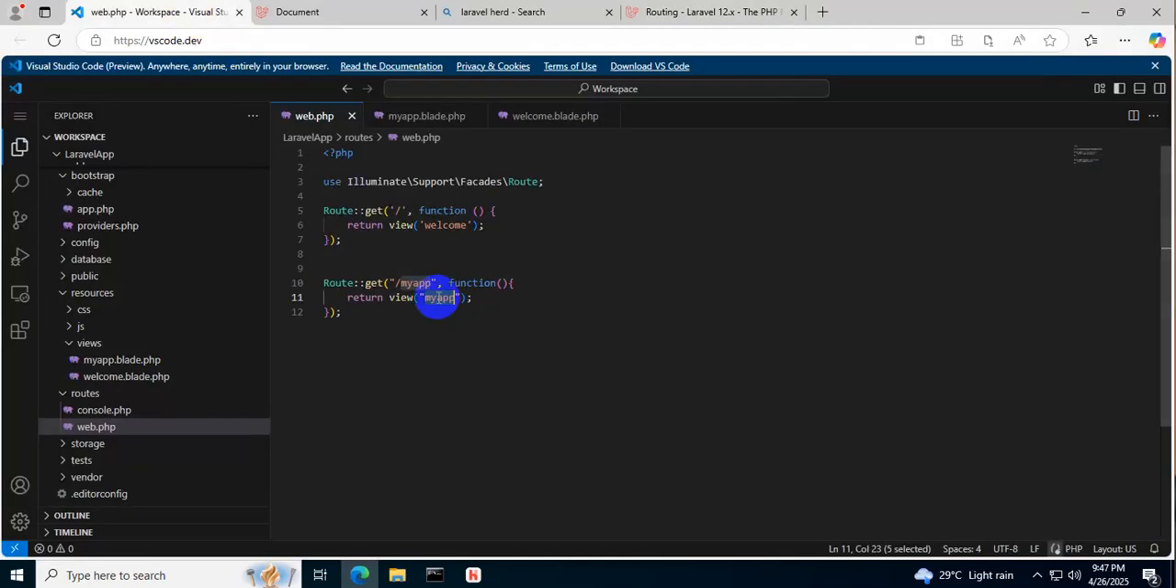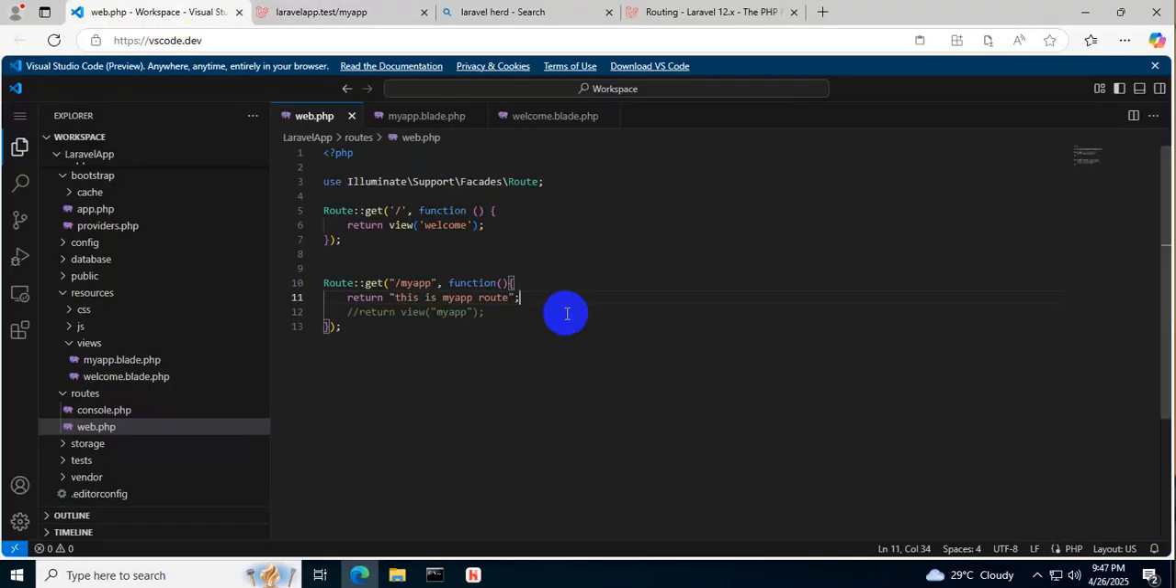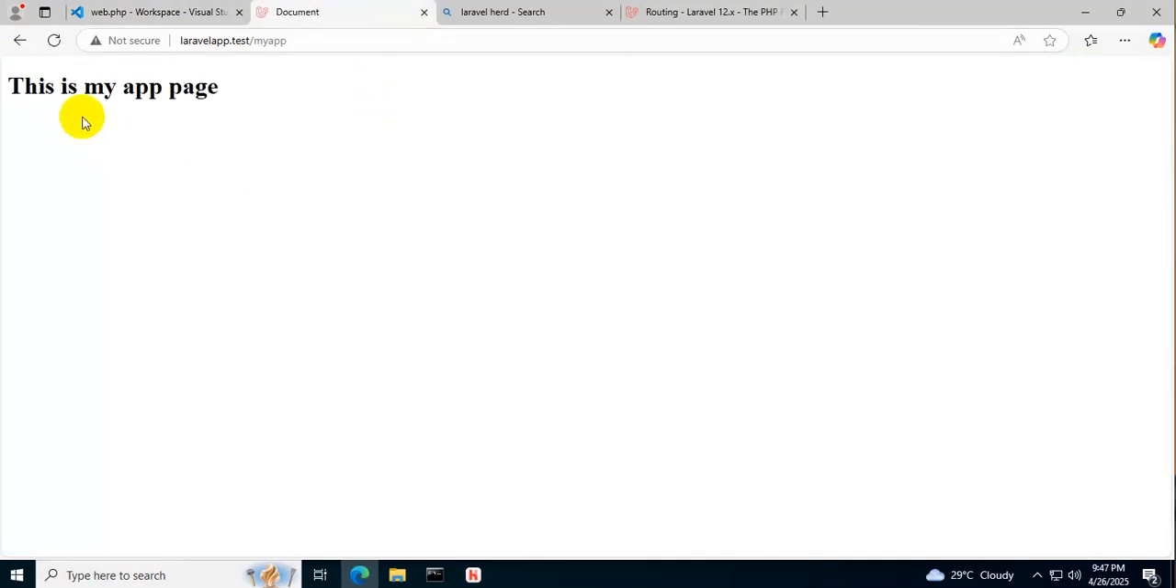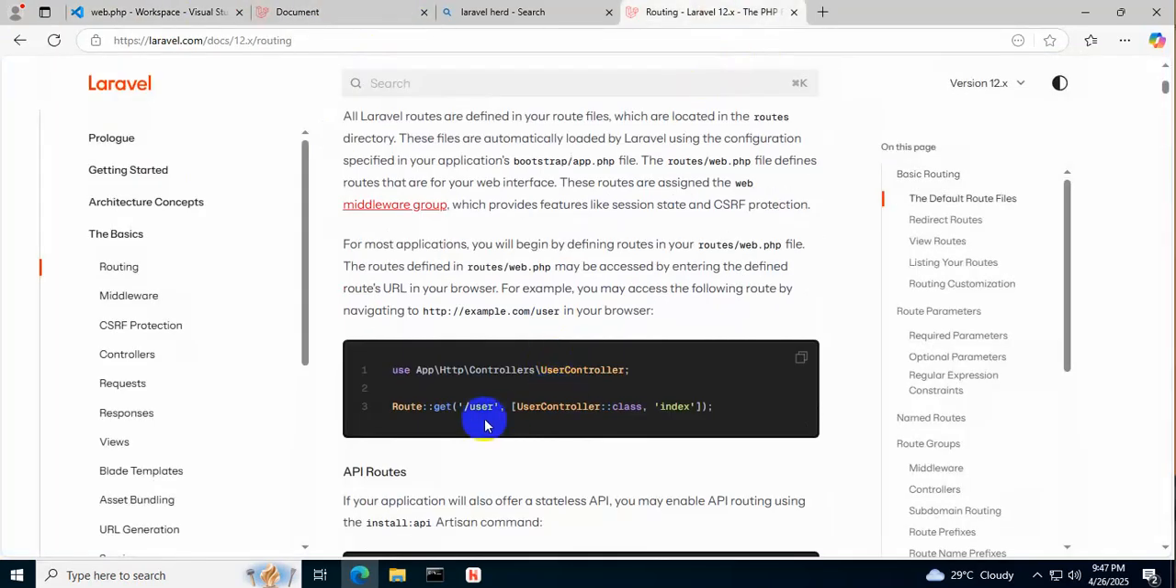For example, like this. If you return, for example, I comment it, and then I just return a tag. This means that echo in PHP. This is my app route, and you just semicolon like this. You refresh. This is my app route. Okay, so I don't want to just return a tag. I want to return to you. Okay, so this is the route.